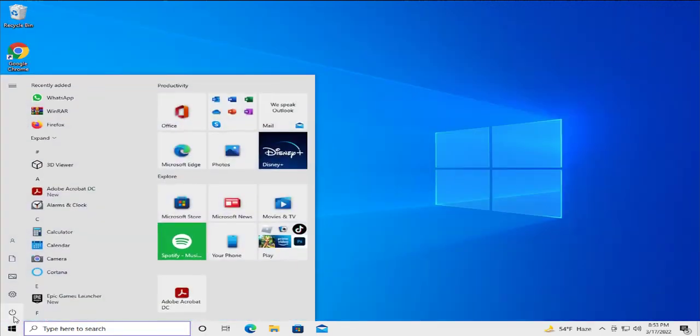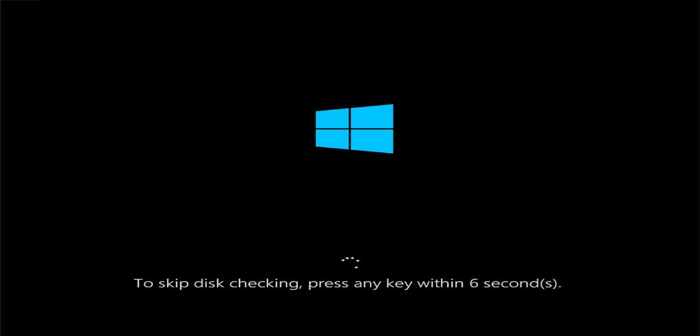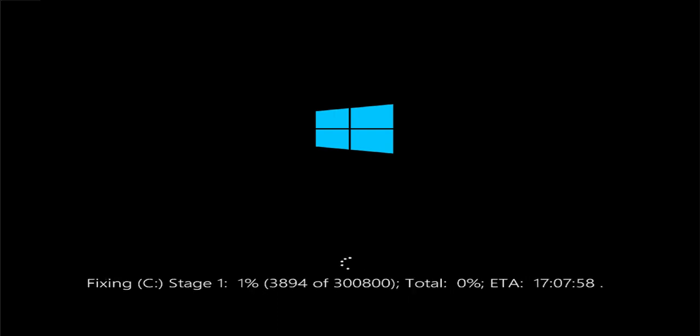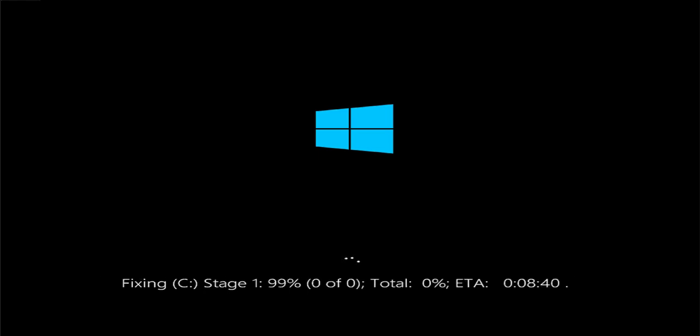Go to the start menu, select the power button and click on restart. And wait a moment. In this process, don't press any key. Wait a moment.